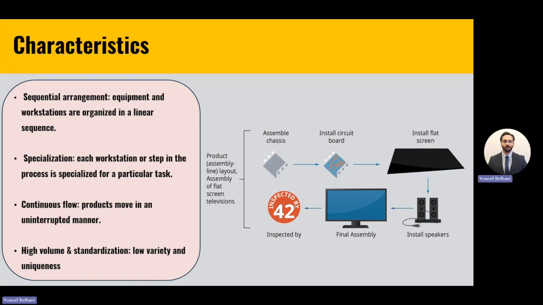Now I'm going to talk a little bit about the characteristics. Basically, it's a sequential arrangement, meaning that the equipment and workstations are organized in a linear sequence, with each step in the production process occurring one after the other. Then specialization means that each workstation, or each step of the process, is specialized for a particular singular task, ensuring that workers become highly skilled at the specific work they are doing, and also that machines are effectively used.